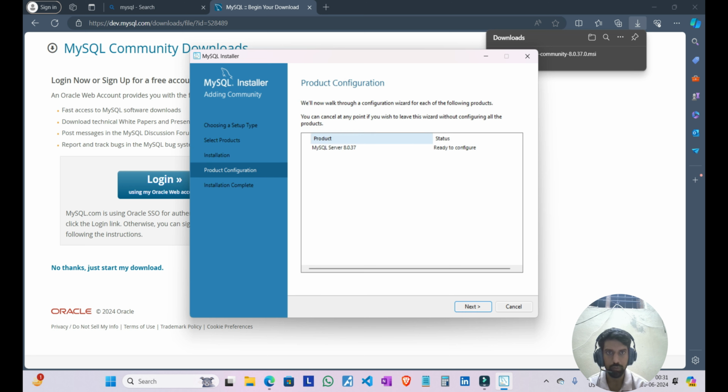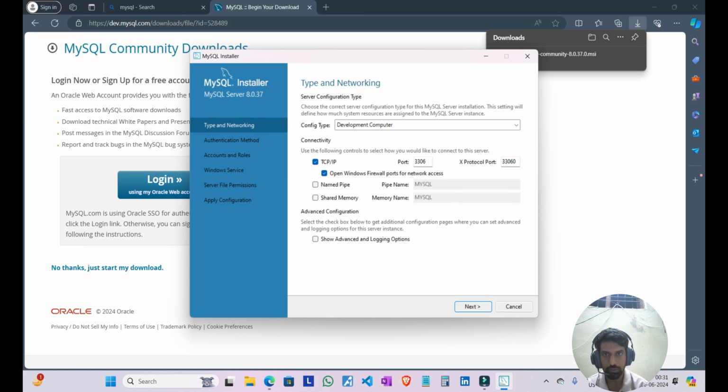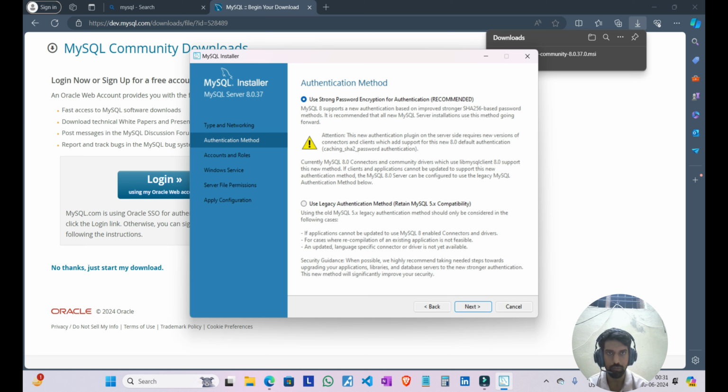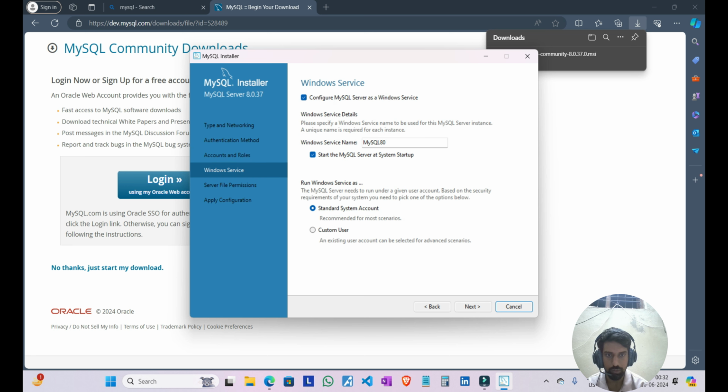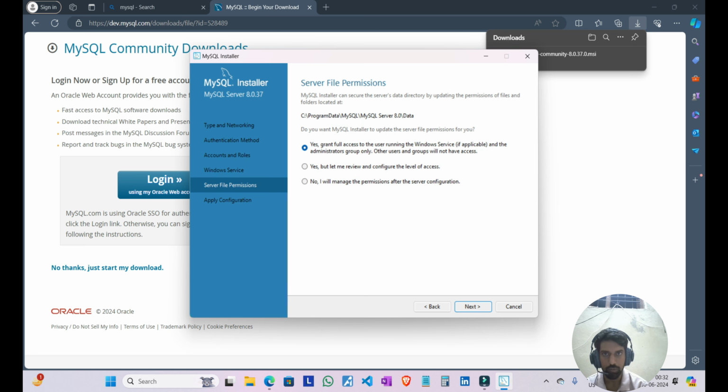So this is the product configuration page. Here we'll click on next and we'll leave the default settings as is and click on next. We'll select the recommended option and click on next, and here we'll provide the password. And click on next. Click on next. Click on next.